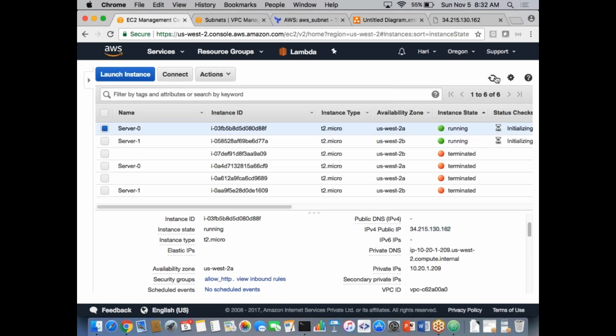Similarly, when we are creating the associated output, we can check with the output also. We can check with the output, yes.